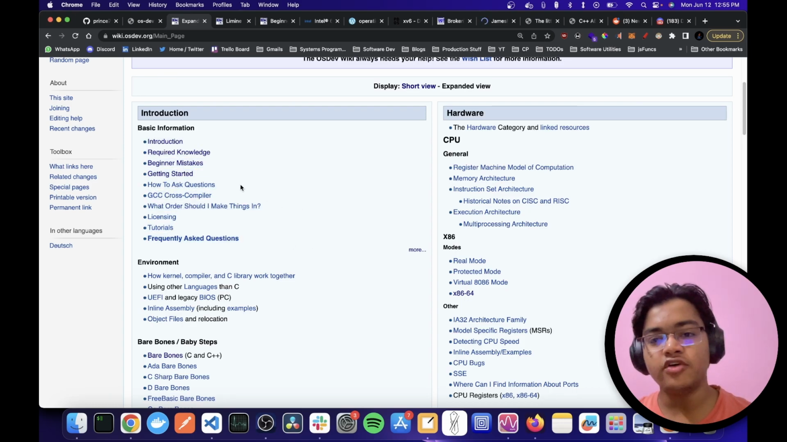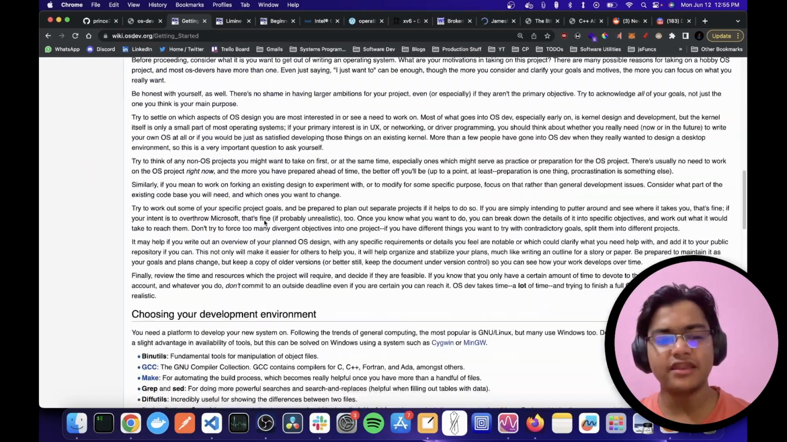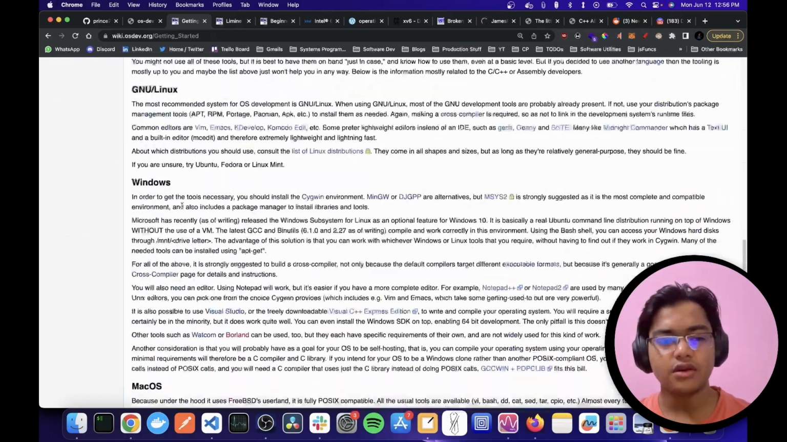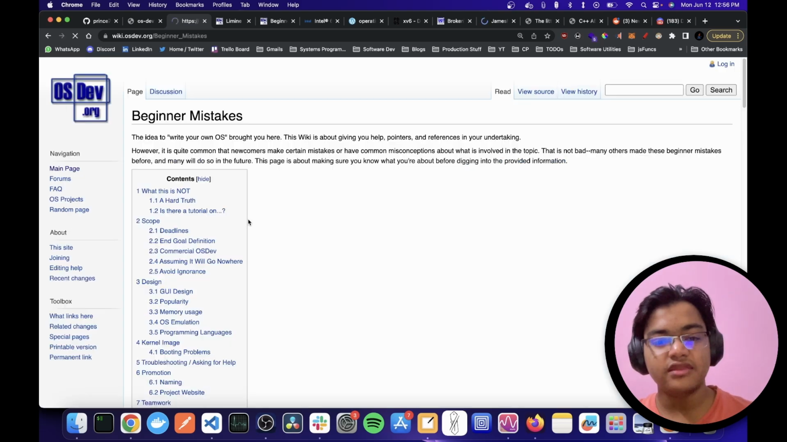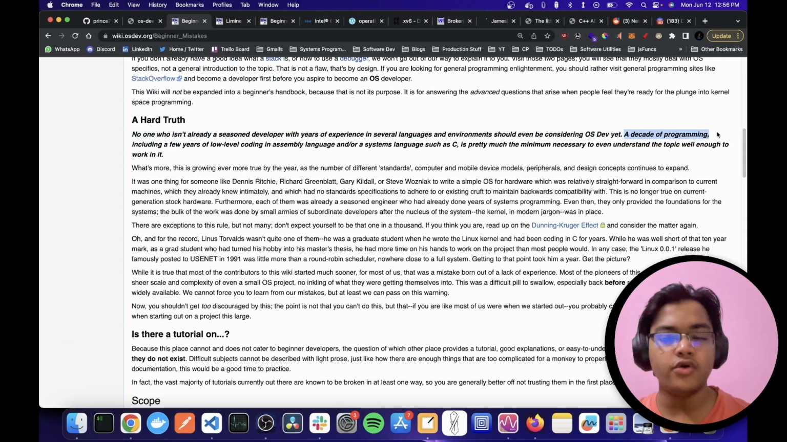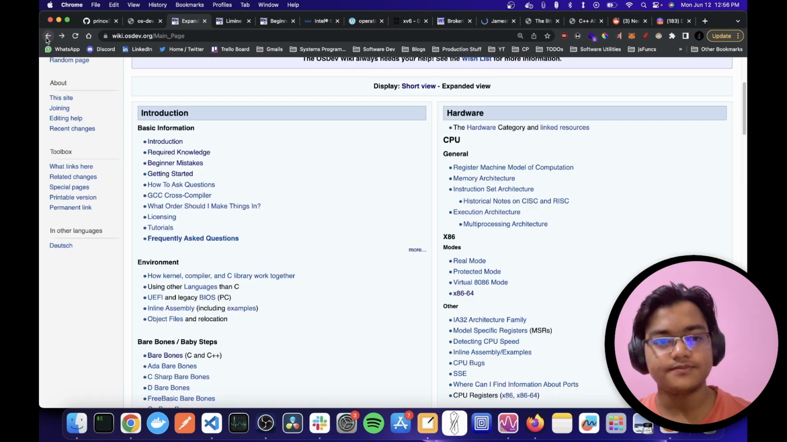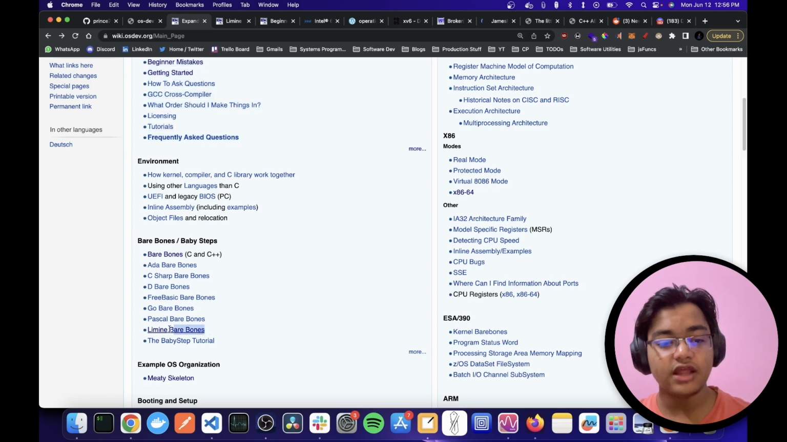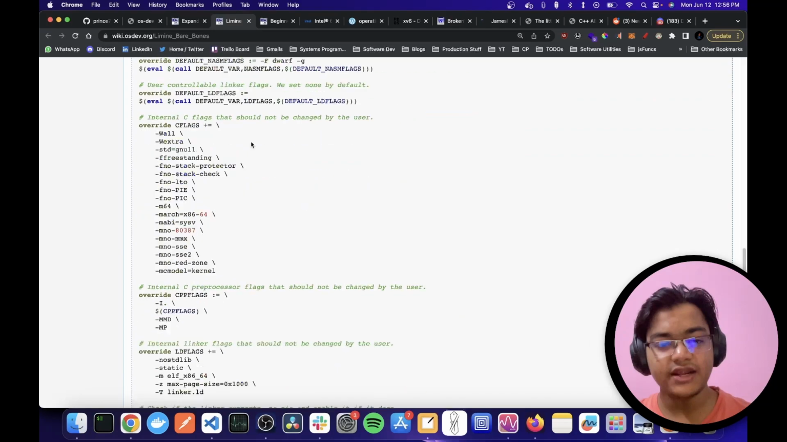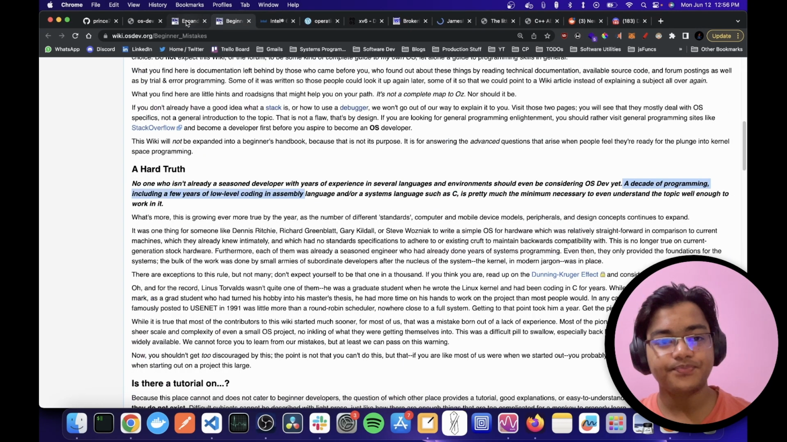It does exaggerate on the difficulty of operating system dev. It says you require a decade of experience. You don't. Half a decade is enough, but yes, it is a complex topic, right? So these are the things, and if you are interested in getting started with the Limine bootloader, there is a bare bones tutorial with Limine. This is great. This is actually a very good starting point.